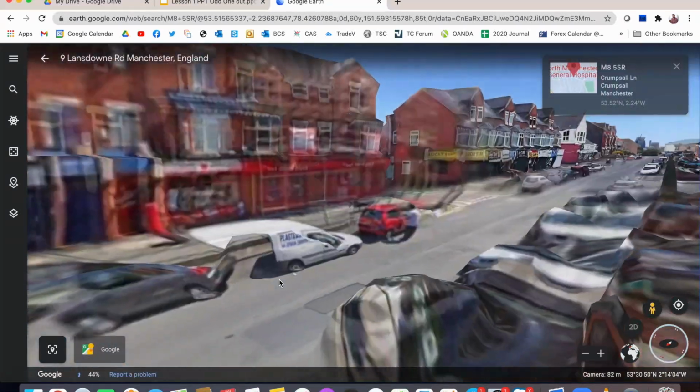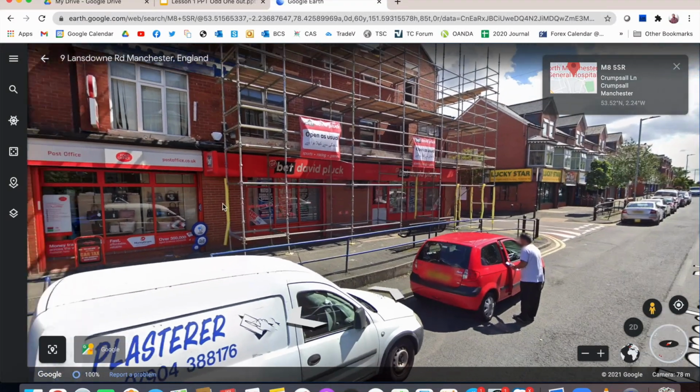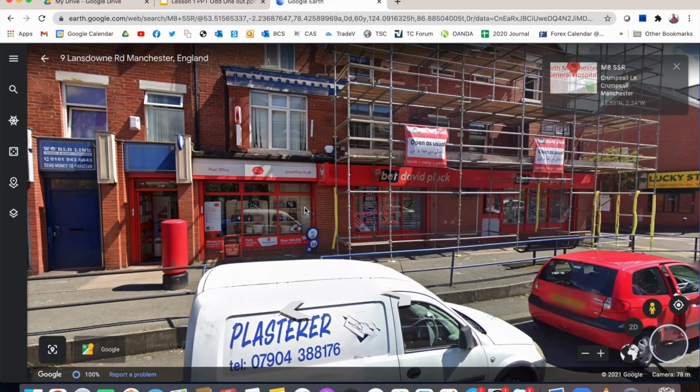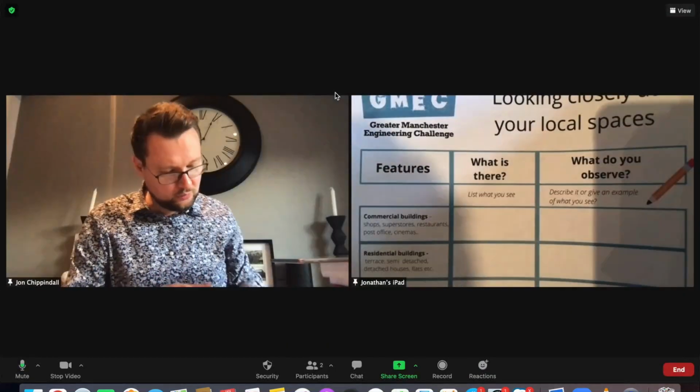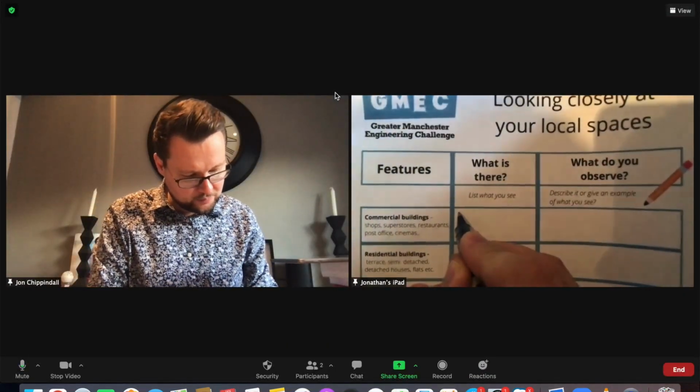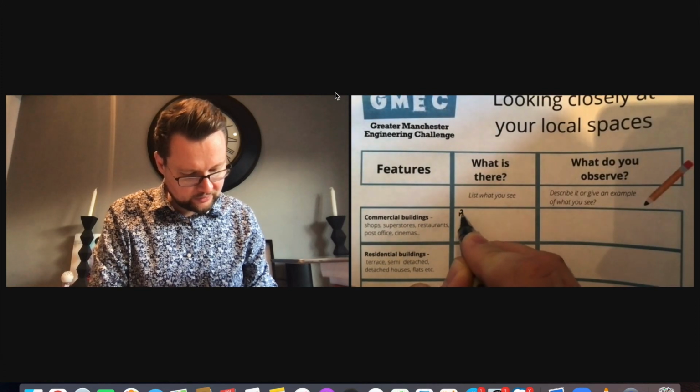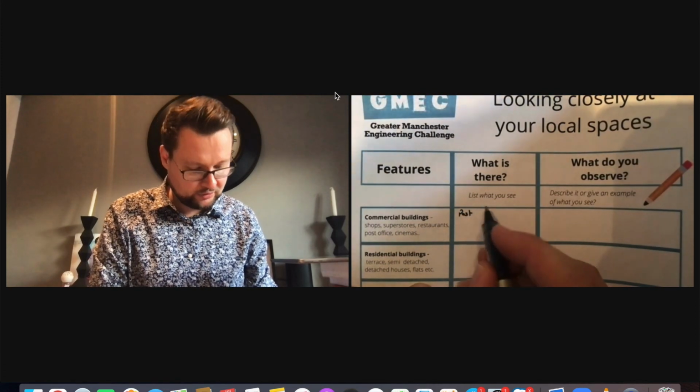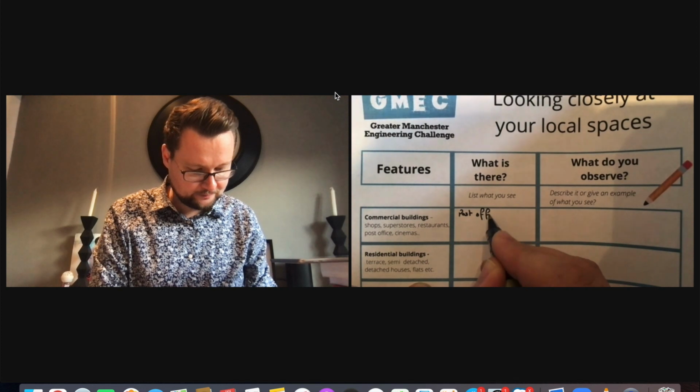Let's jump straight into here. How cool is that? And yes, look, there we go. That is the post office. So let's maybe start filling this sheet in. What is there? There's a post office. Let's go for that one to start with. I'm sorry about my poor handwriting.